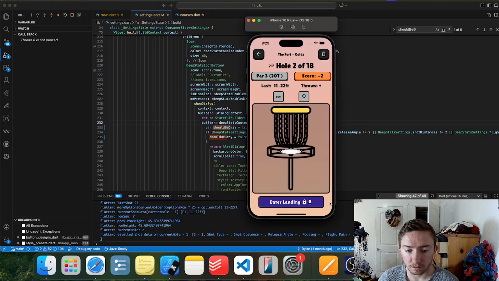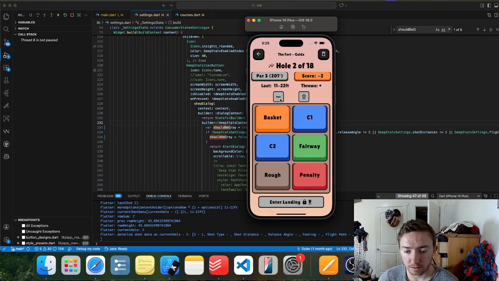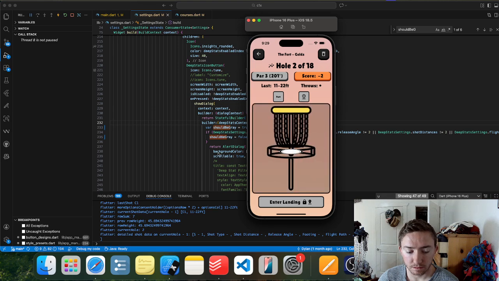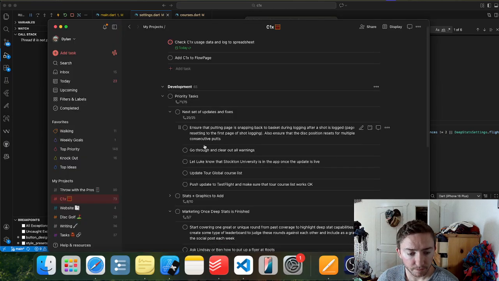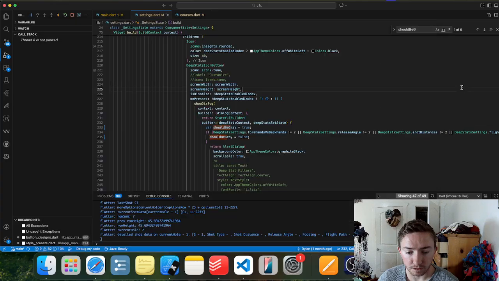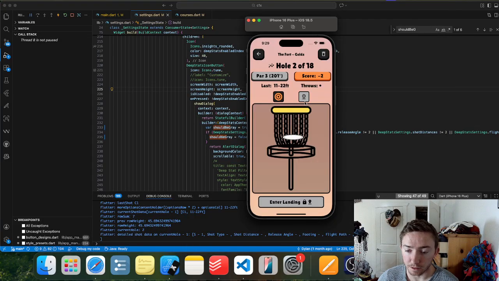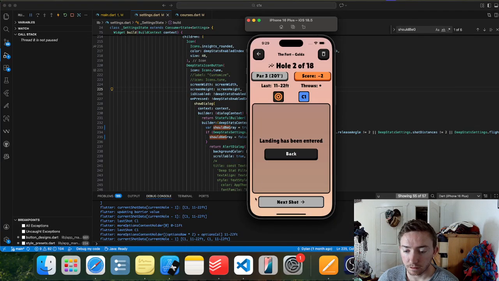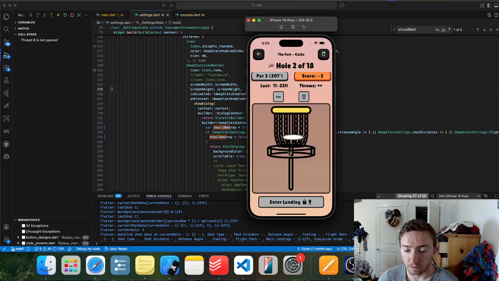So we do this. Snapped back just fine. Was it not snapping back for me previously? Ensure that the putting page is snapping back to the basket during logging after a shot is logged. Oh, maybe it's if I miss a putt. Nope.